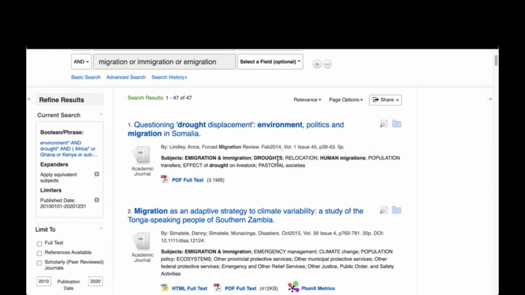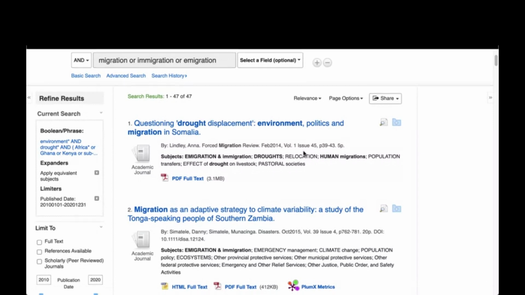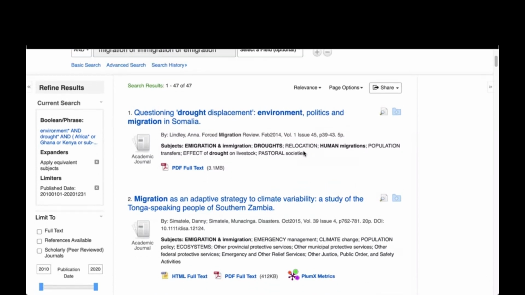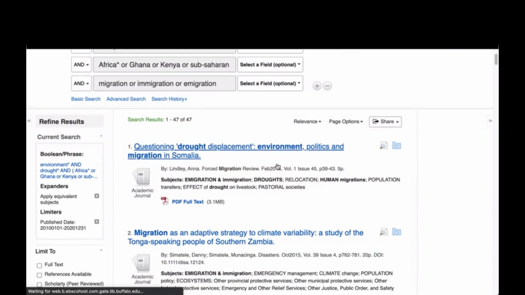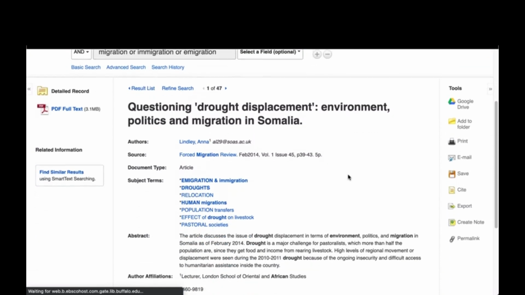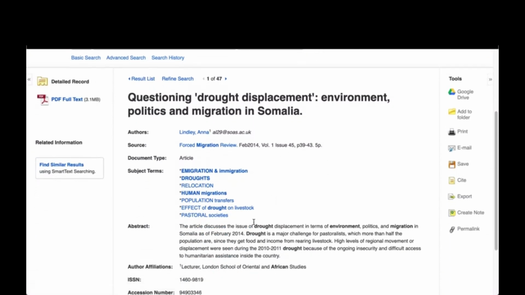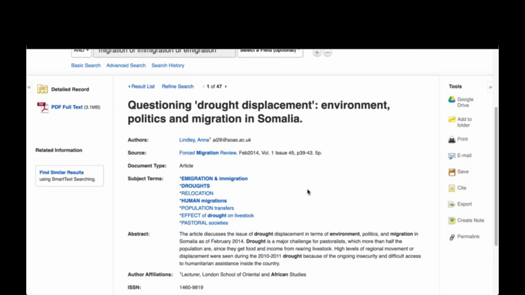And now this is fantastic because I've ended up with something called drought displacement. That's a term I had not heard of before. So instead of doing a search for drought, I might do a search for drought displacement. So let's go in and take a look at this article. Full text is right here. Again, here is the abstract or the summary. Here's a subject term of human migration.